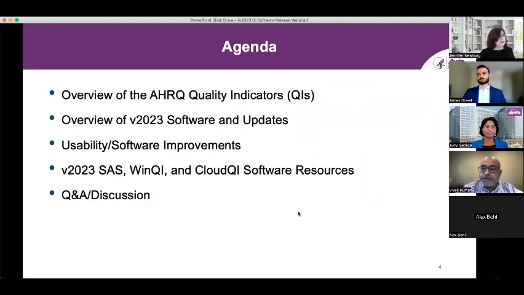So we'll just keep going to our agenda. This is what we're going to be doing today. We have an overview of the AHRQ QIs themselves, and then an overview of the software and the version 2023 improvements: fiscal year coding updates, indicator logic changes, population files, rate changes, and some user suggestions. We have some usability improvements, and specification changes for select QIs. We'll talk about resources for our existing modules and for our new beta software, Cloud QI. And then, of course, we have that QA session that we talked about. And now, as we get started, I'm going to turn it over to Judy George. Judy.